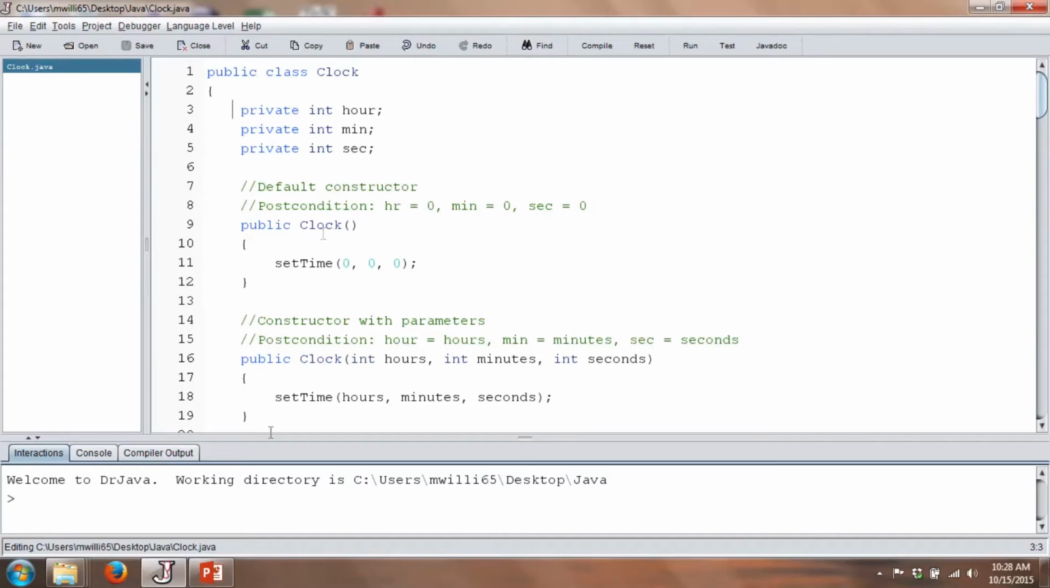We have our constructors. Our first one is our default constructor, where we set the hour to 0, minute to 0, and second to 0. The way we do that is we just call setTime. There's no need to write different lines where we set hour to 0, minute to 0, sec to 0. setTime is going to take care of that for us, so we might as well just call it and pass 0, 0, and 0, and it does all the work.